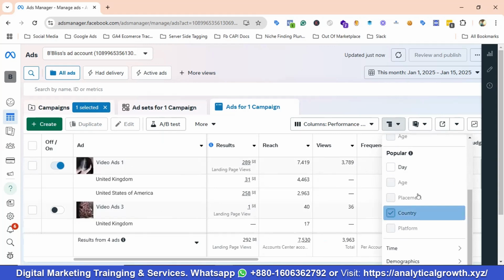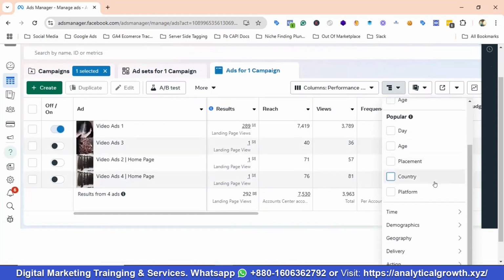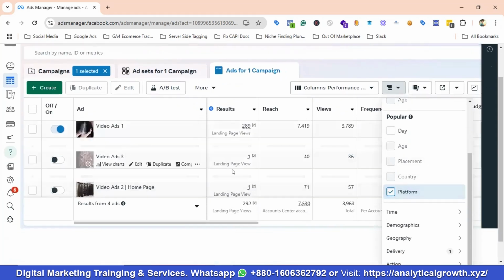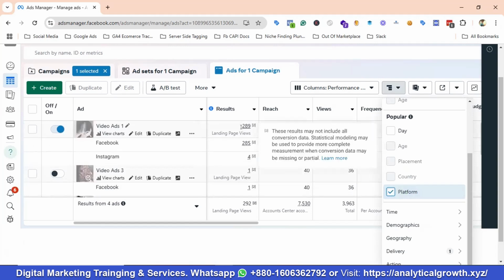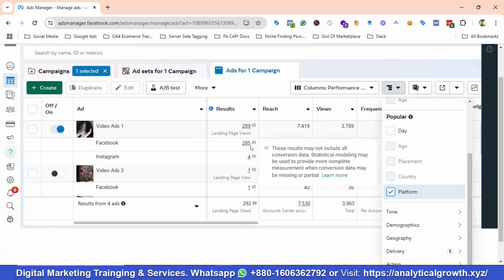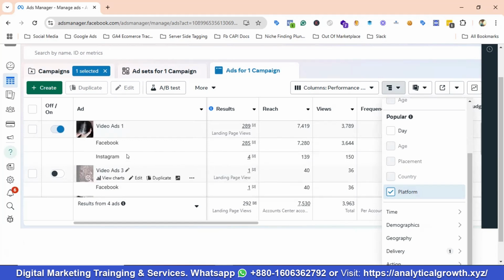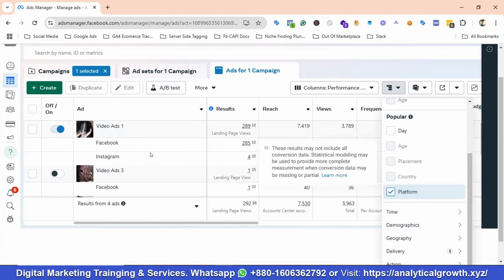Perfect. Then what else can we see? We can see the platform. If I sort it by platform, you can see out of 289 landing page views, we are getting 285 from Facebook. So you can exclude Instagram as well because it is not giving you better performance. So maybe in the next campaign, you can only target Facebook. Okay, so you're making decisions using the data.